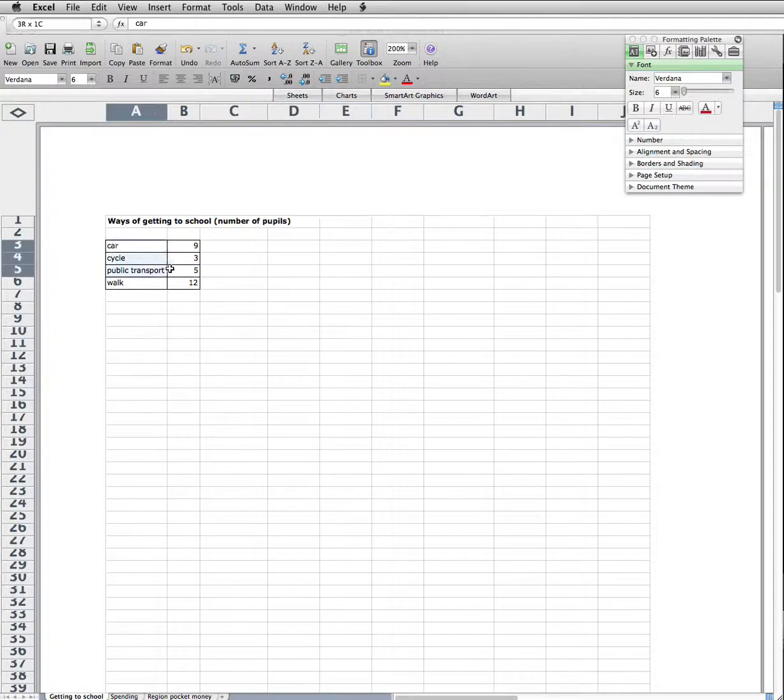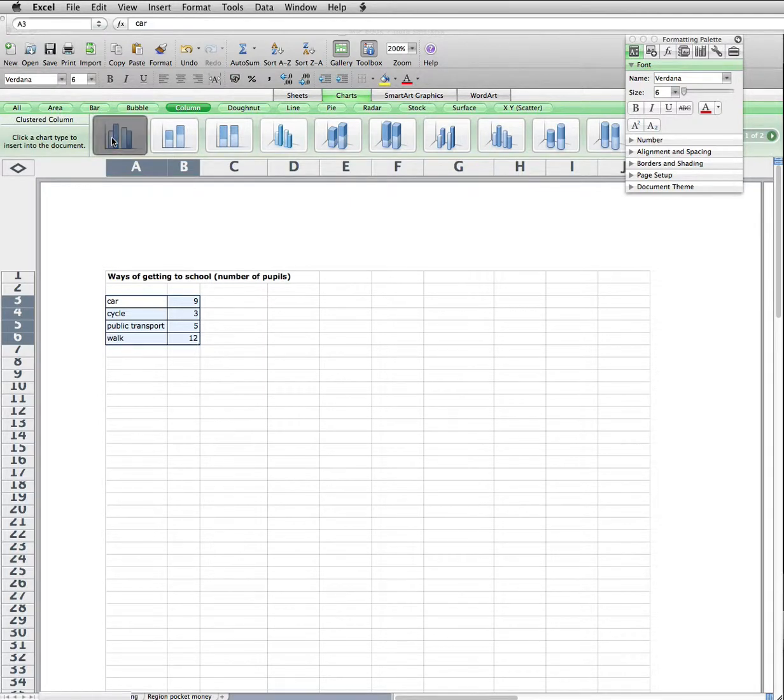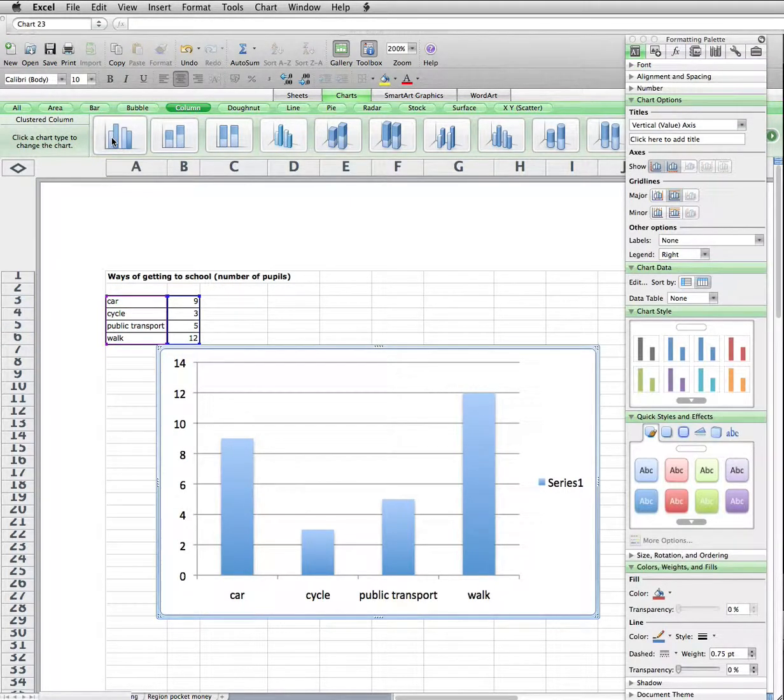First, I select the data, then click on the button marked Gallery. Within Gallery, I have a choice of many different charts, and I'll start with this column chart, and then choose the first of these, which looks like this.